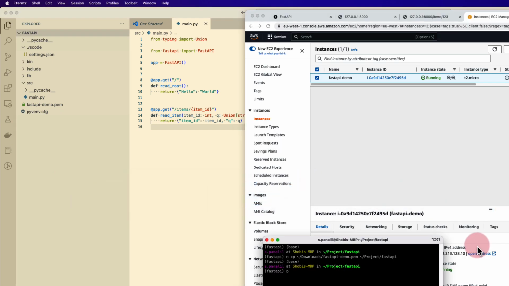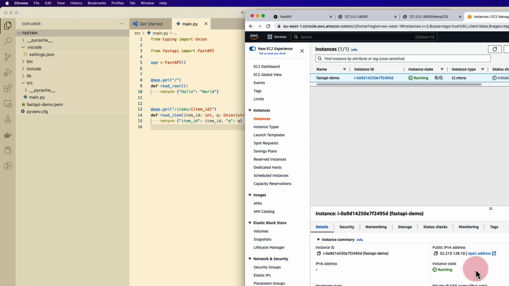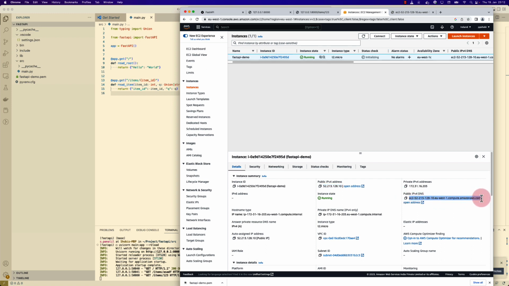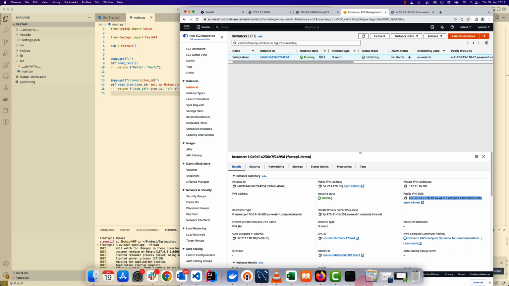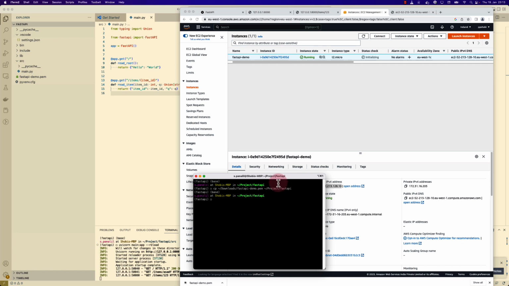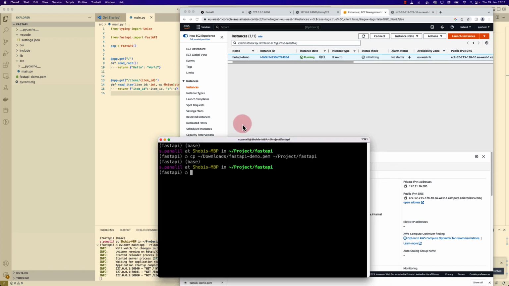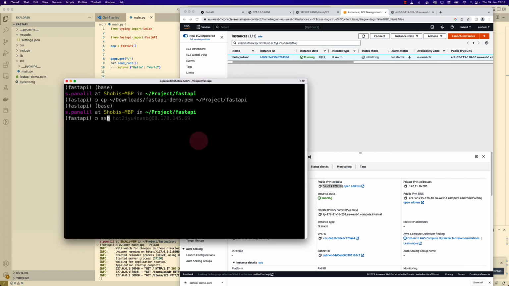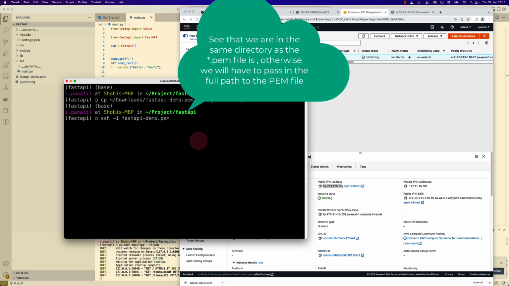Now let's try to connect. For this, we need the public IP address, which is this one. Or you can even copy this IPv4 DNS. But yeah, this should be more than enough. Now let's open the terminal. Let me zoom in a bit so that you can easily see things. All right. I'm going to type in ssh -i, and then you pass in the PEM file, which is fastapi-demo.pem. And then you type in root at the IP address that we have copied.